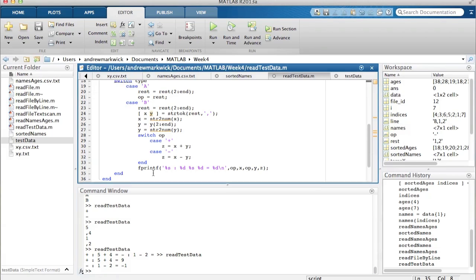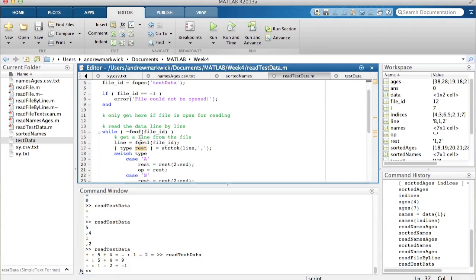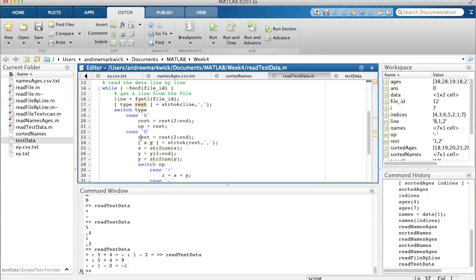So this is quite a convoluted example, but it shows you a good use for going line by line through a file, because you might want to do something different depending on what is contained on that line of the input file.